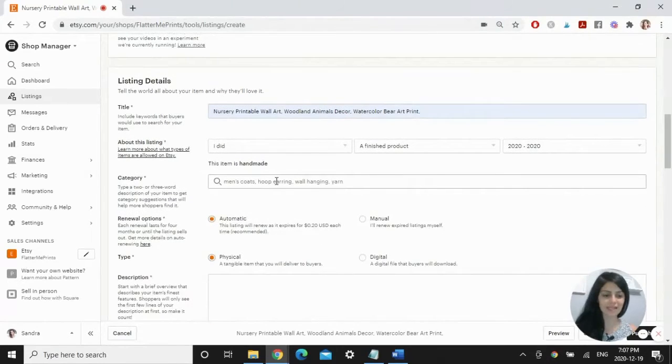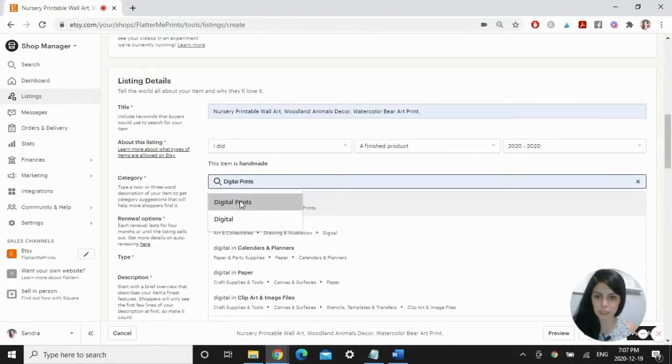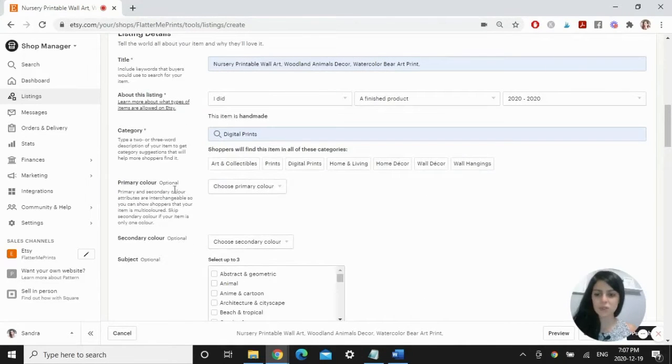Over here, you just select the category. You can try to do copies of this product to experiment with different categories, but for now, I'm going to put it under digital prints, art and collectibles. And then these are all optional, but I encourage you to select as many as possible just so that Etsy knows exactly where to rank you and you have a higher chance of getting ranked.